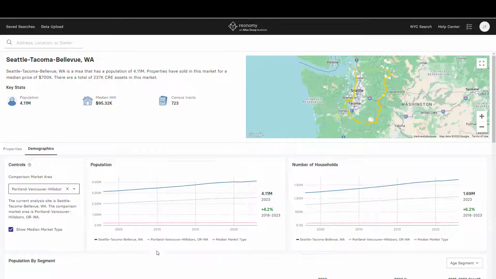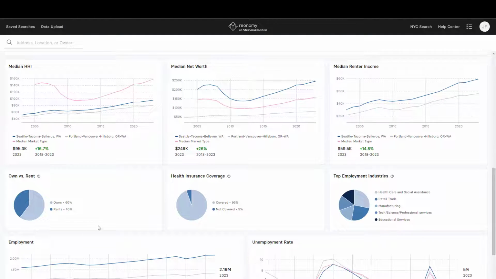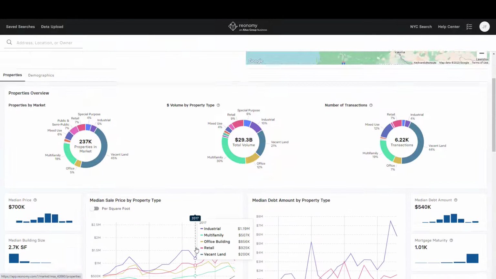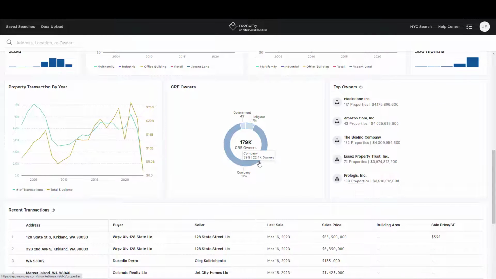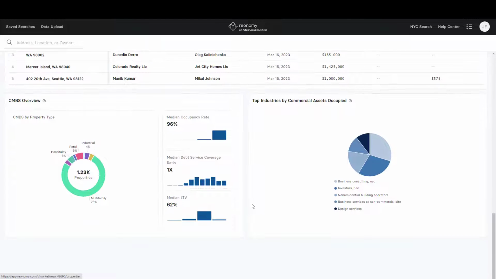Additional data can be incredibly helpful in my current use case, looking at multifamily properties, identifying population by different segments, median renter income, and the percentage of people that own versus rent. The Properties tab highlights current information pertaining to transactions, sales prices, and debt. It even includes historical data regarding sales prices and debt. Top commercial real estate ownership and recent transactions is displayed, in addition to the main industries occupying space within the current market.